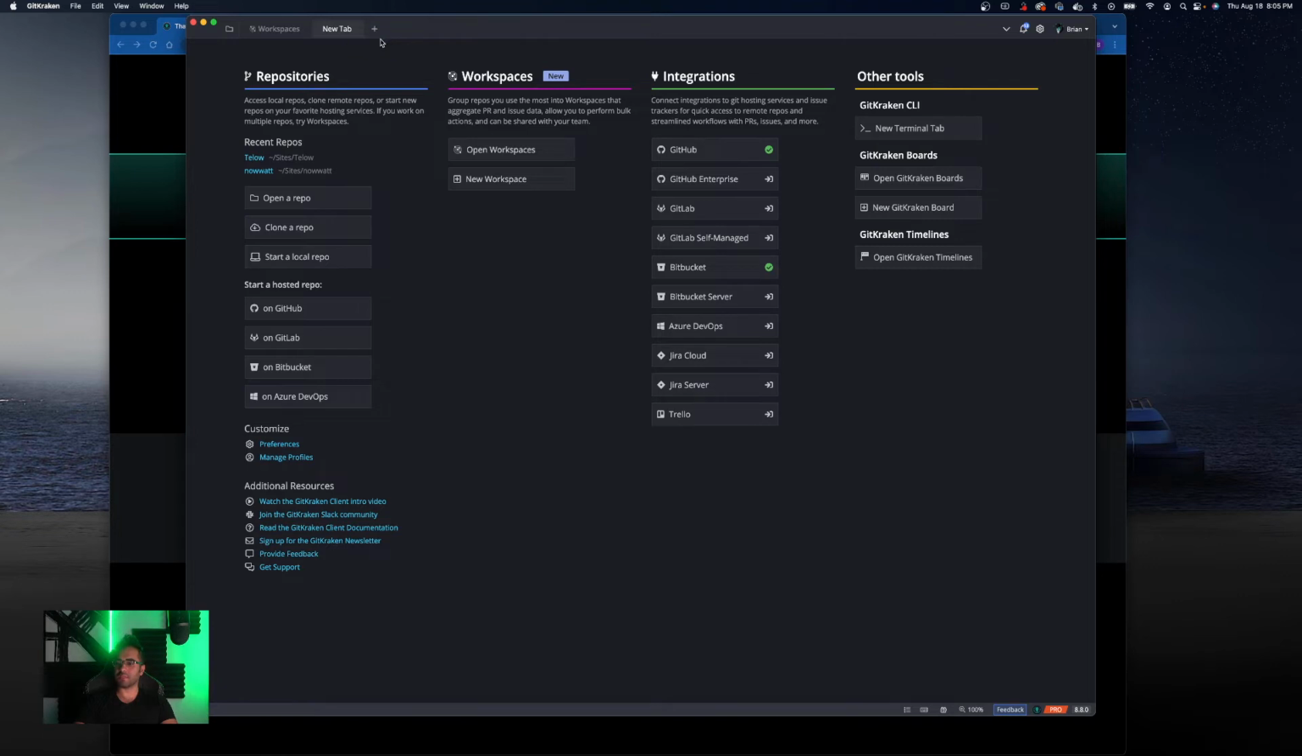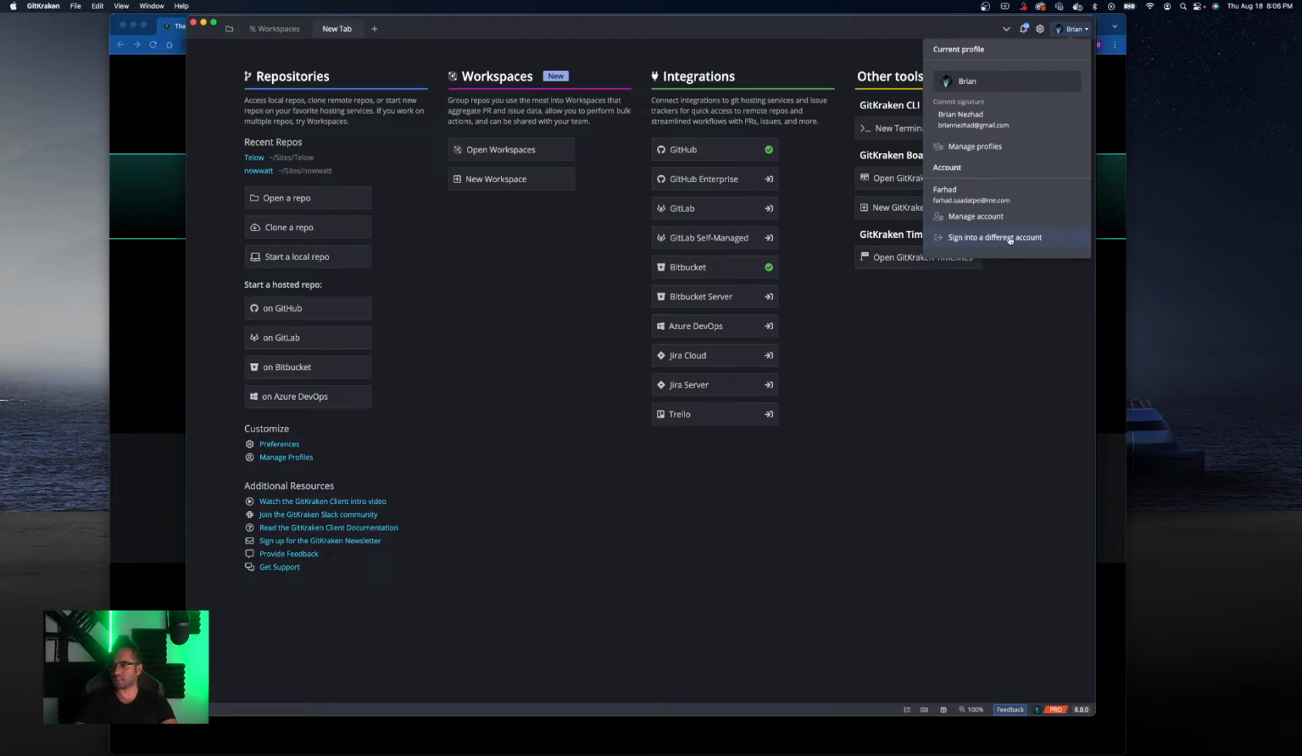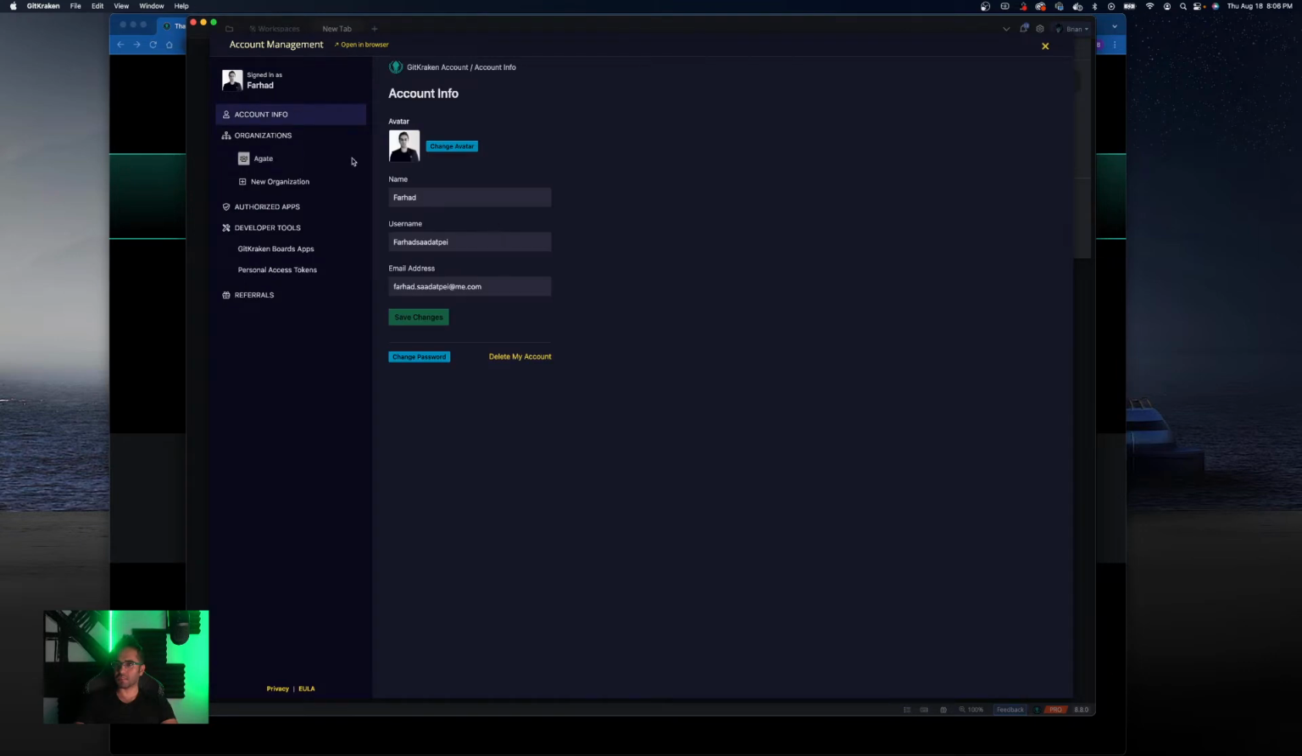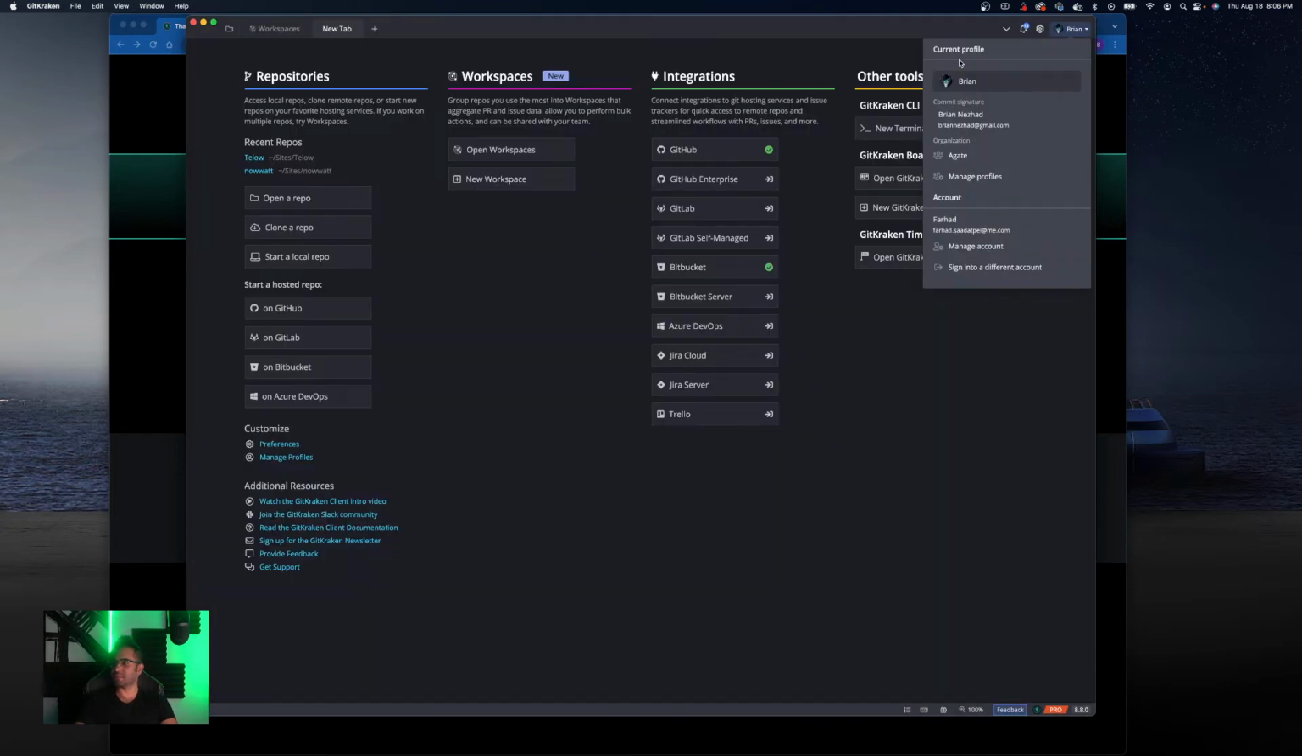I believe I already have my environment set up here, as you can see, Brian, and logged in. But usually you would, let's see if we can sign out. Yeah, let's manage my account. But usually you have to sign in. So basically, that's what you got to do. You go up here and click on sign in, and then you sign into your account. And that's how you get access.